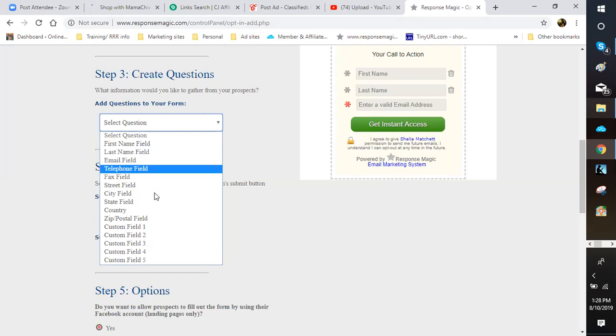And then I always ask for the state. That way, if they do give me their phone number, I know what their time zone is so that I can call them for other opportunities.